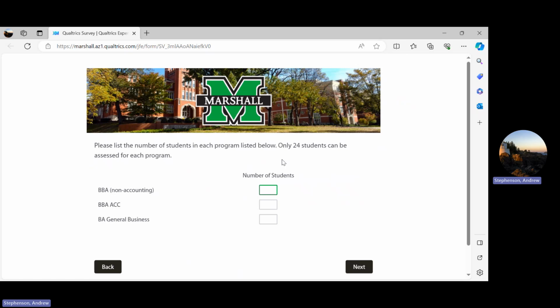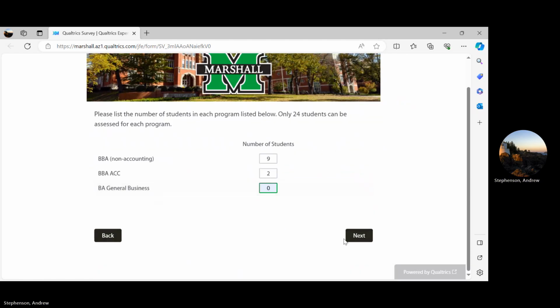So in this example, I'm going to say I have 9 BBA students in my class, and then only 2 accounting students in my class. And then I'm going to say I didn't have any general business students in my class at all. Then we're going to go to next.